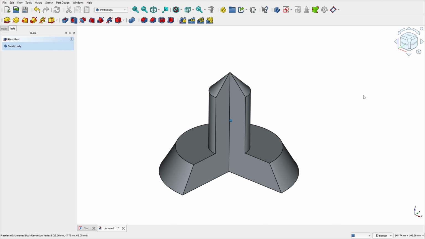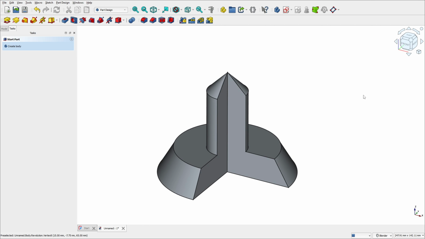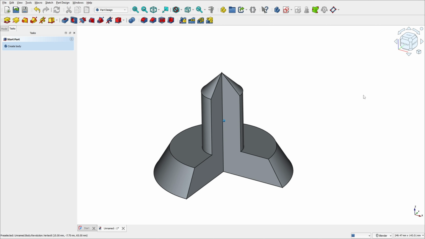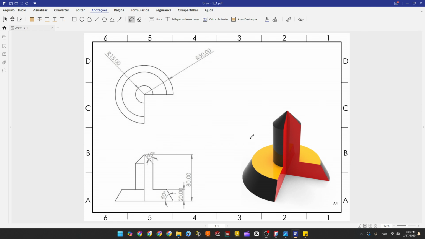Let's make one more tutorial in FreeCAD. To make this exercise here, we'll learn how to use the sketch features and how to revolve. So open your FreeCAD and let's go. The first step to create this part here, we'll select the front plane and make the sketch here.